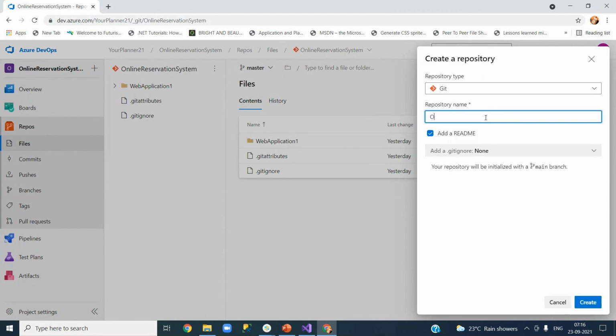Okay, online. Let's give some name. I'll give it as Azure Journeys. Okay, and it is saying add a readme. Readme is nothing but just a text file where you can go and add some documentation. You can see it with any software products. And it is also going to add a .gitignore file. Right now it is none. Let it be like that.